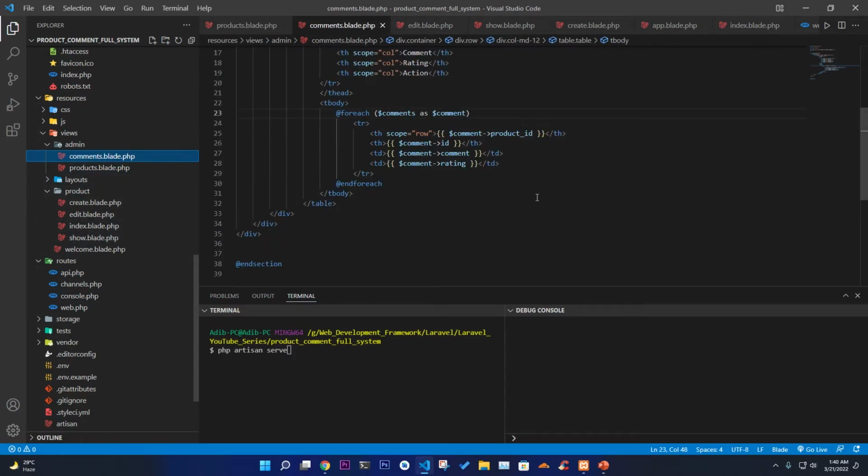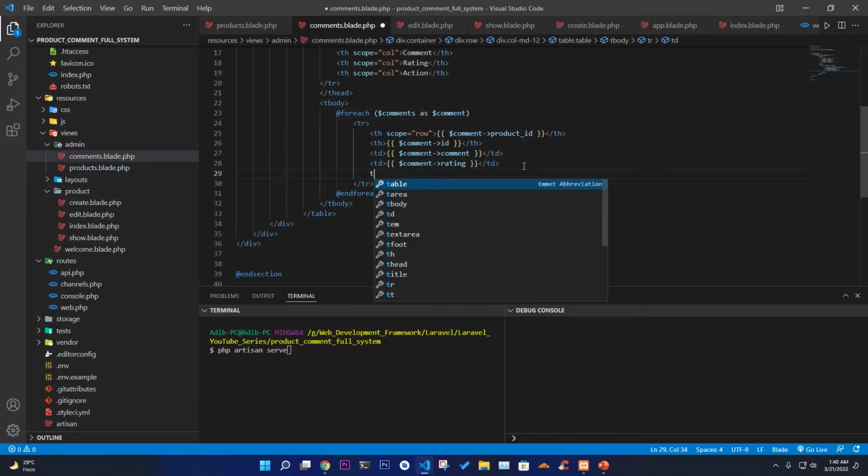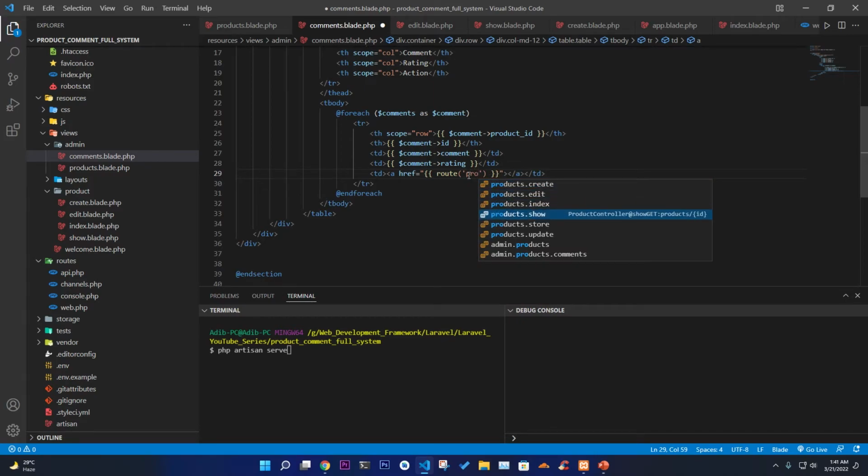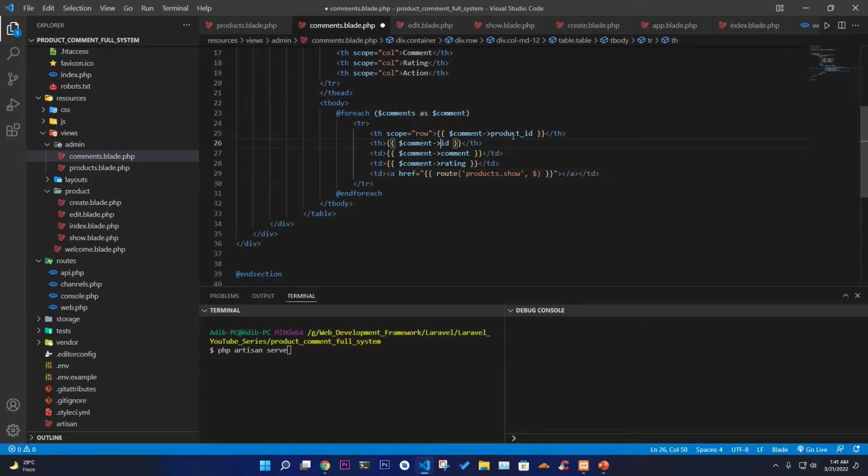If you go to the comments, here we'll have another TD, and this is to view. Okay, so here you're gonna use an anchor tag, and here you're gonna write route products.show, and it will have an ID. Now we have the access to the comment object. Okay, so we have a comment product ID.